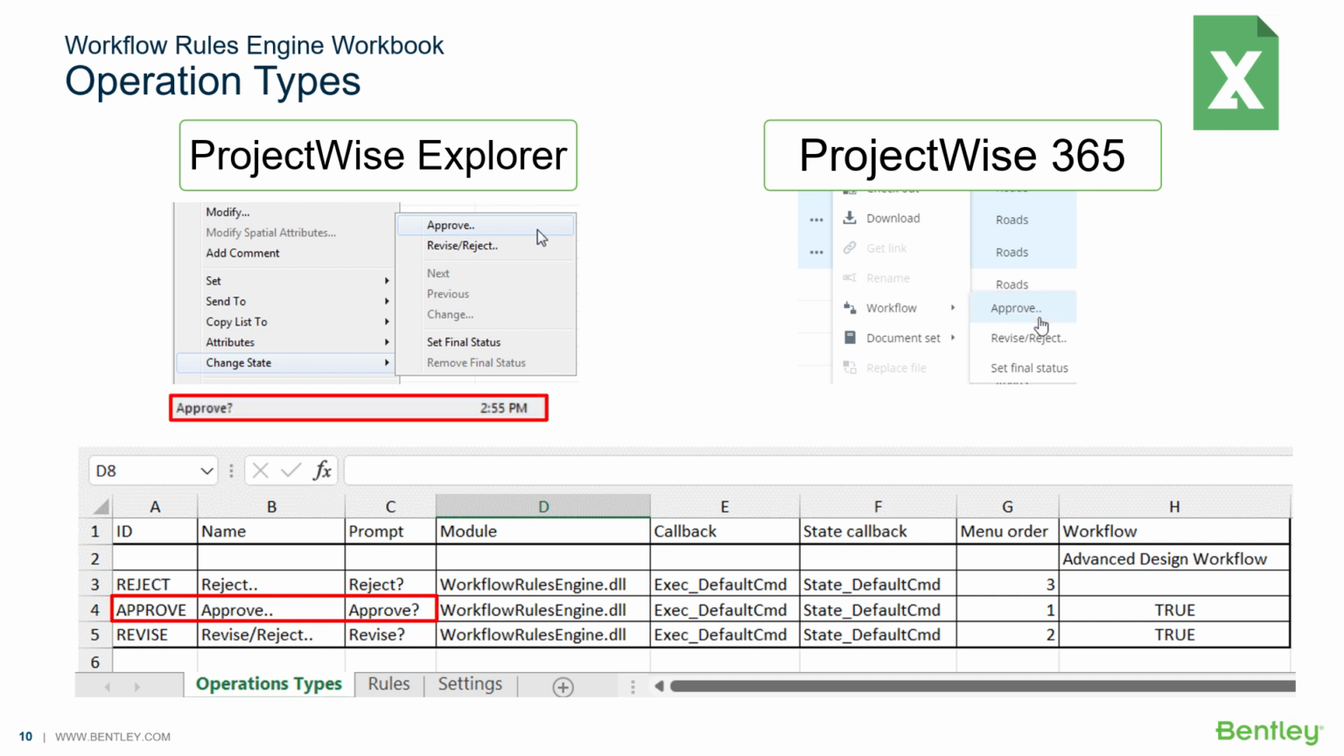The prompt message will appear in the status bar of ProjectWise Explorer when the operation is selected. The module, callback, and state callback columns identify information that refer to the workflow rules engine DLL. The values will always be the same. The module will be workflow rules engine.dll. The callback will be exec default command, and the state callback will be state underbar default command.